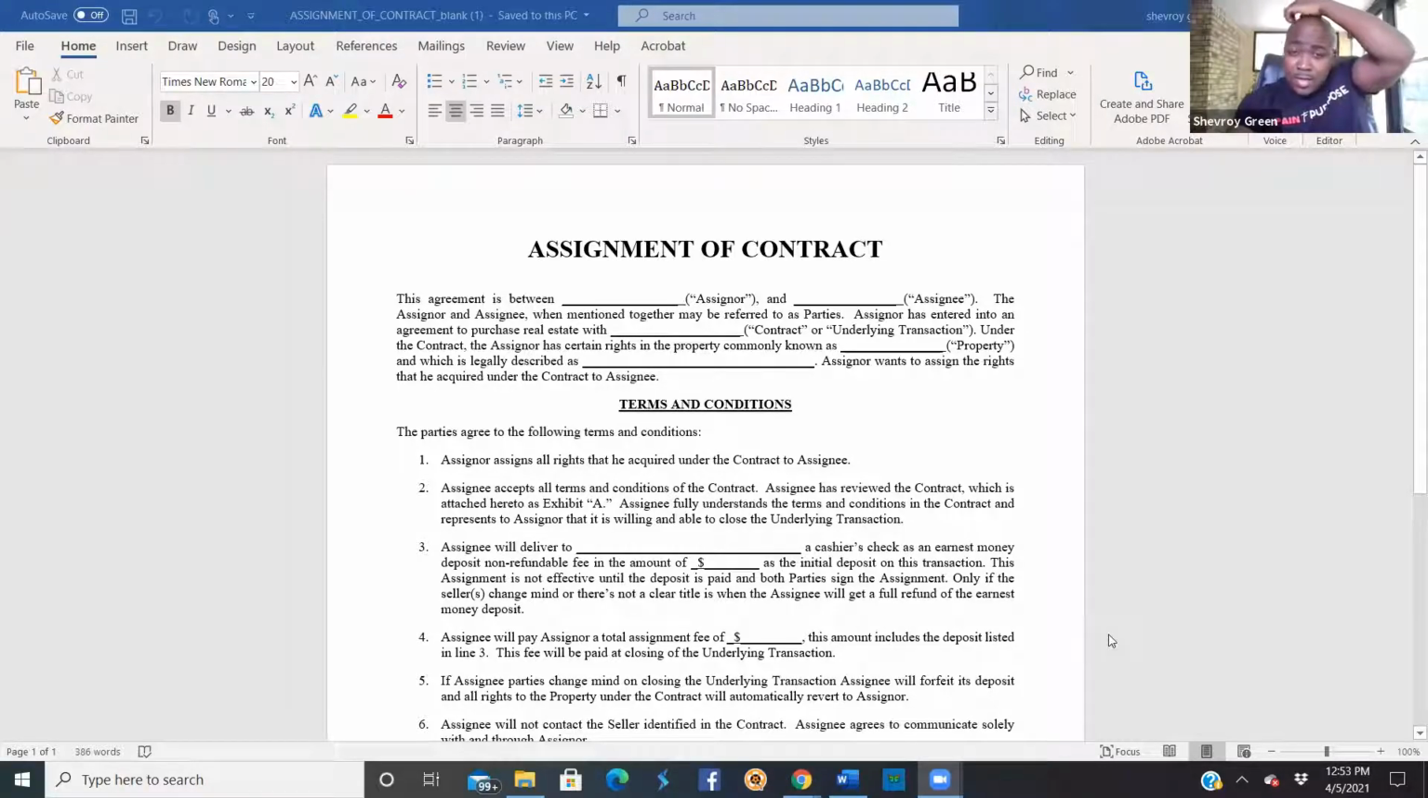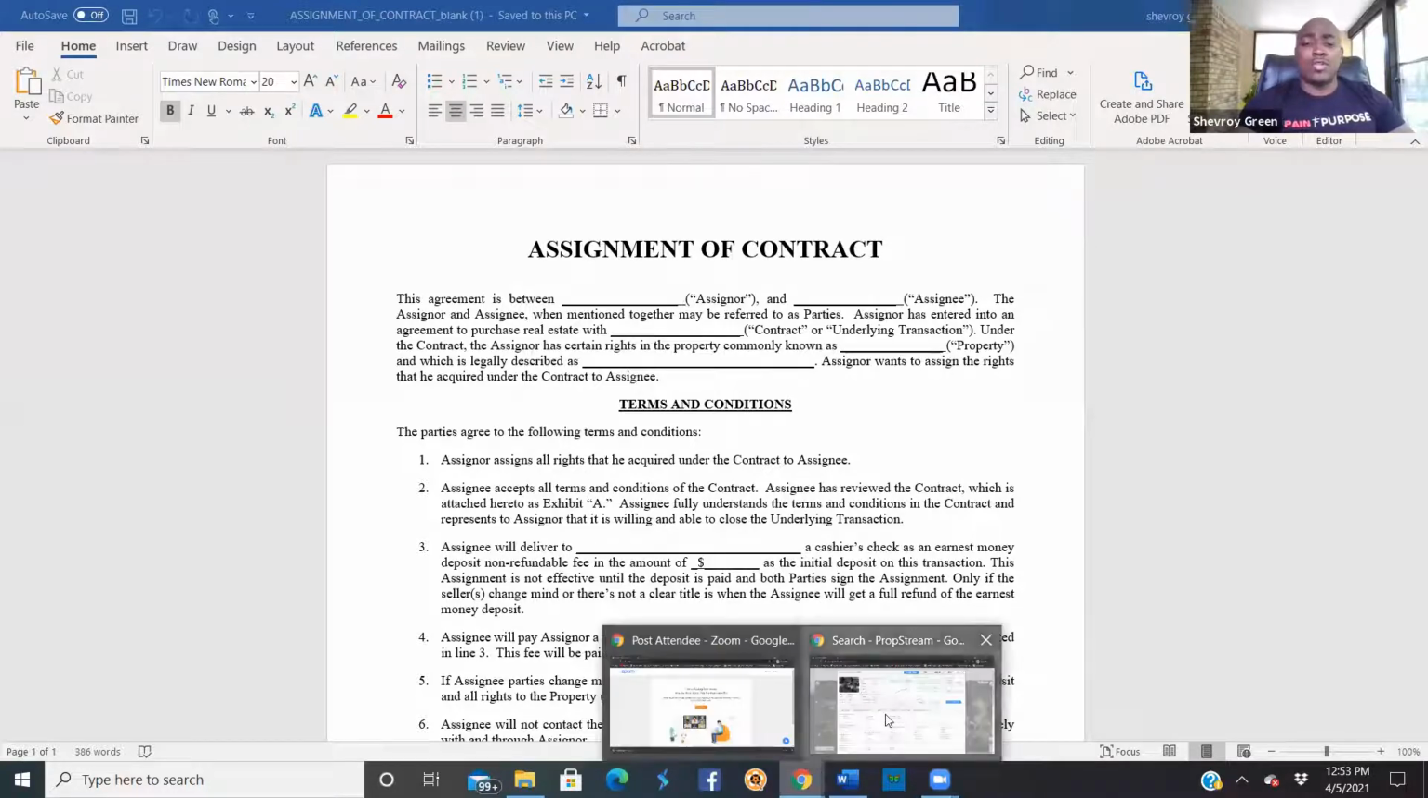So this is the assignment of contract. You have several parties, right? You have the assigner, you have the assignee, and then you also have the subject property as far as the seller that you're doing business with as well, okay? One of the things that happens in an assignment of contract is that you have to have a property on the contract in order for you to actually assign your rights and interests. If you don't have a property on the contract, you can't assign your rights and interests. This is the quickest and fastest way to actually move real estate, which is through assigning your interest to a subject property itself.